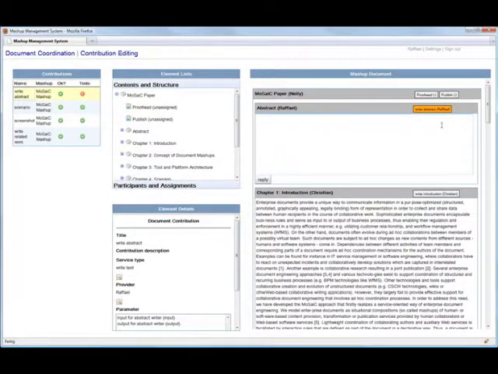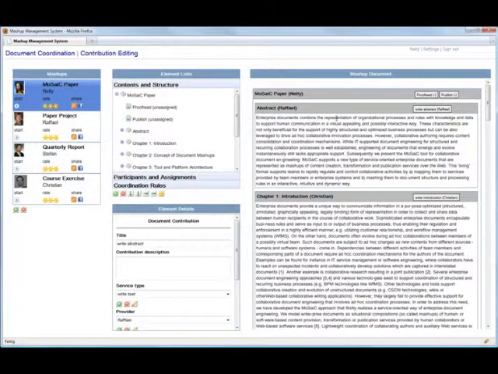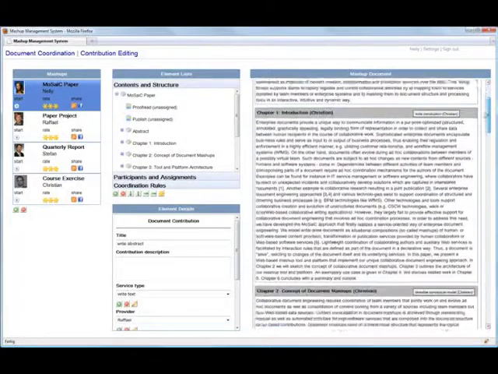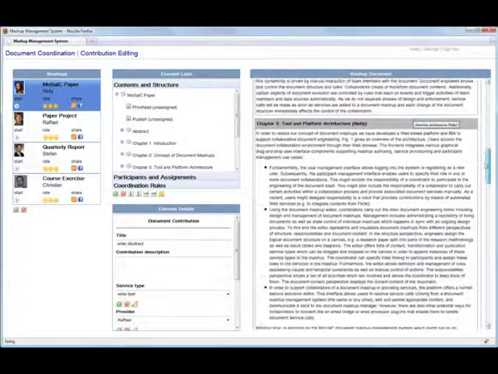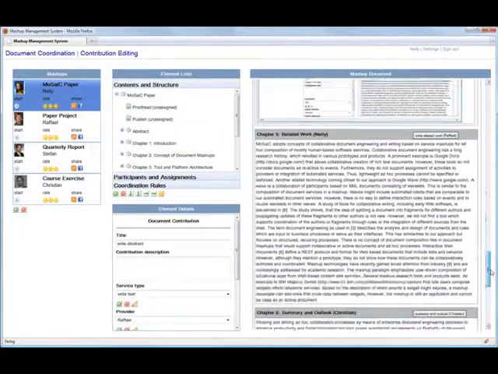We can see the abstract also has to be done. We do the same, reply on our contribution, and it's been done. And now we can see the abstract as well as the related work now appear in the mashup.